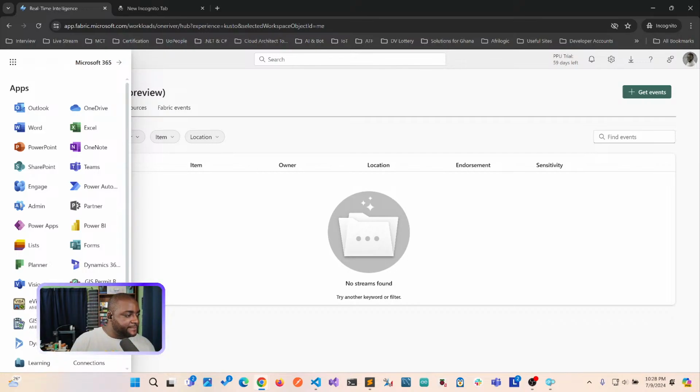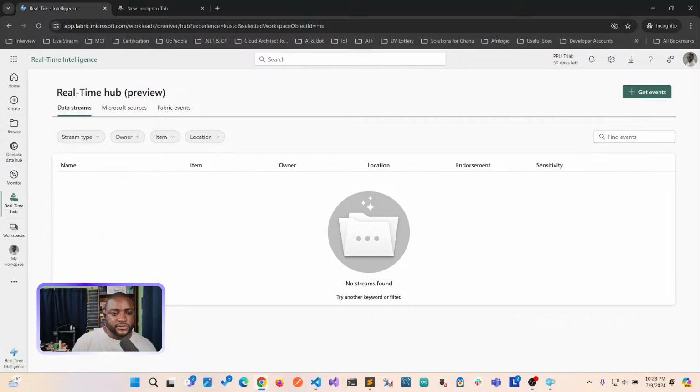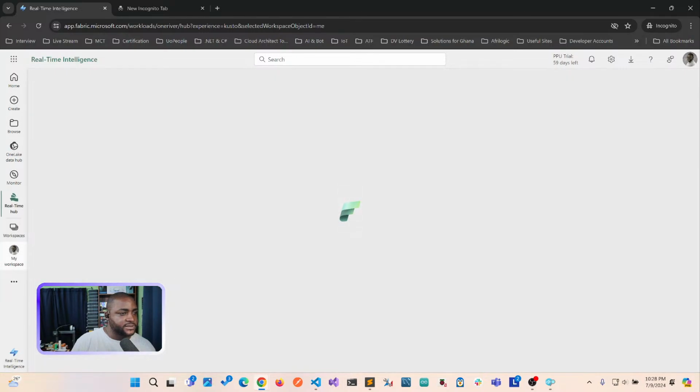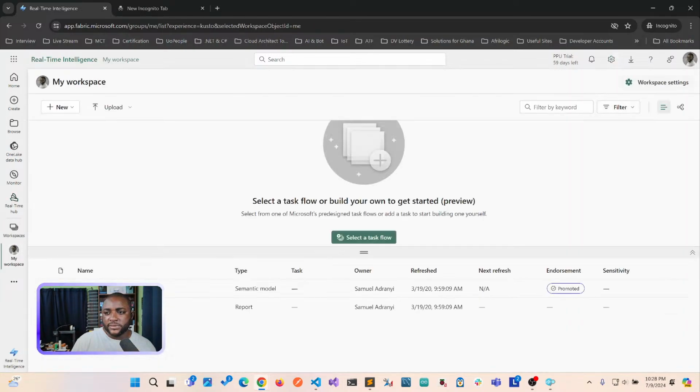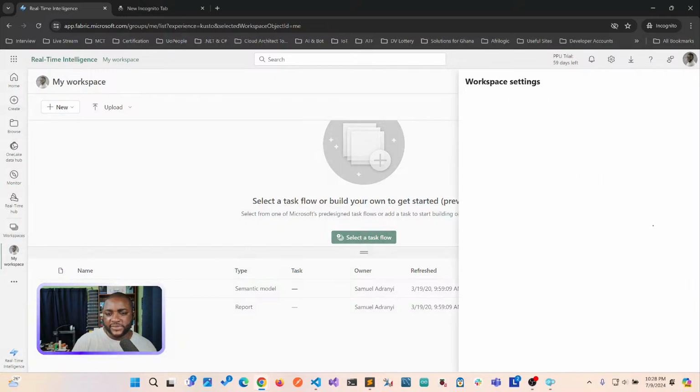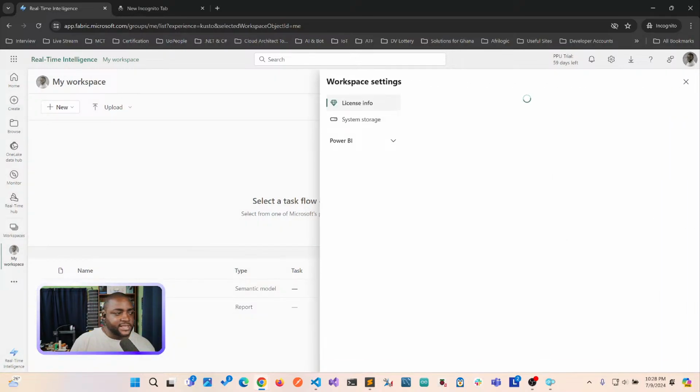So let me go to my workspace. Let me go to the workspace settings. So this is my workspace, and we look at the license info. That's the thing: the current license is Pro. It's a Pro license, but the trial for Fabric is not showing there.